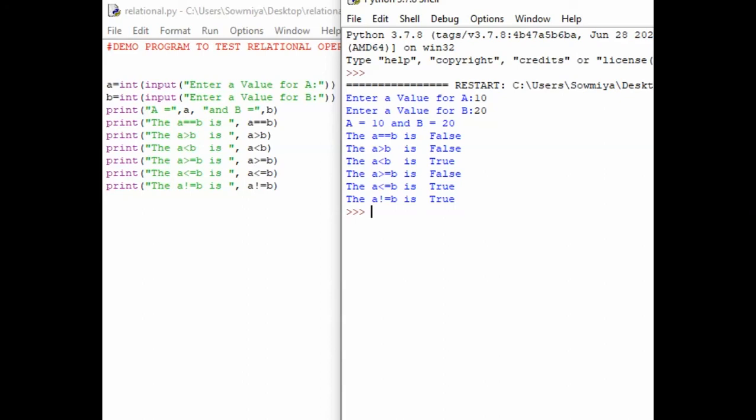Is A greater than or equal to B? Either it is greater or it is equal. Both conditions are false. So the answer is false. A is less than or equal to B. Either one of the conditions is true. It checks like that. So either less than has to be there or equal to has to be there. So this is less than. So the answer is displayed as true.